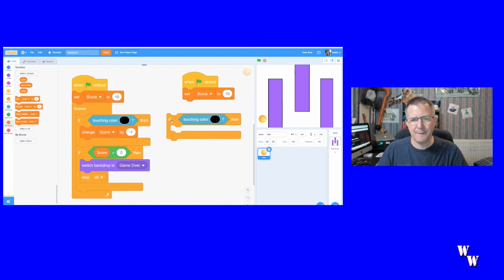So if the ball, because we're in the ball, this sprite, touches black, then we want it to do something, and we want it to change the score by 1. So here you can see change score by 1, and this will fit in here. We want to change the score, and this one needs to be -1 because we want it to lose points. Okay, we actually want it to lose points, and that's it.